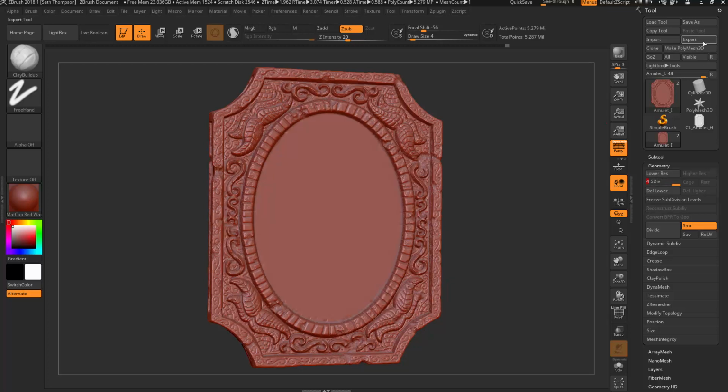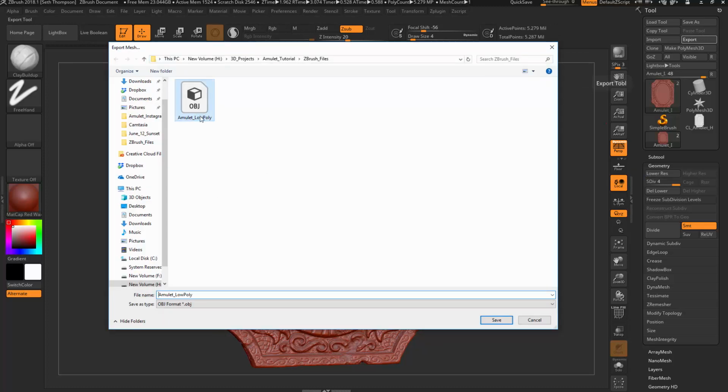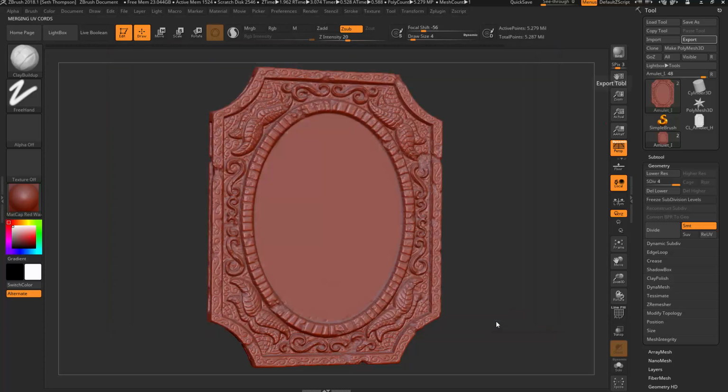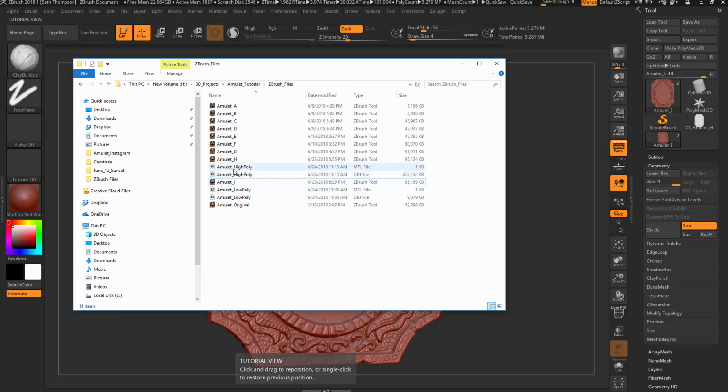And then the high poly model will take a little bit longer because you can see we've got a lot of polygons in here. So we're going to export this. I'm going to call it Amulet High Poly. This may take a minute or two, so I'll probably speed up the tutorial while this exports. Save, and then up here you'll see it going in just a minute. So I'm going to speed it up and be right back when this gets all the way down here. Okay, now you can see that we have our high poly and low poly models.